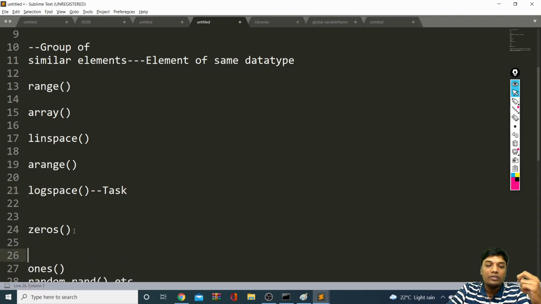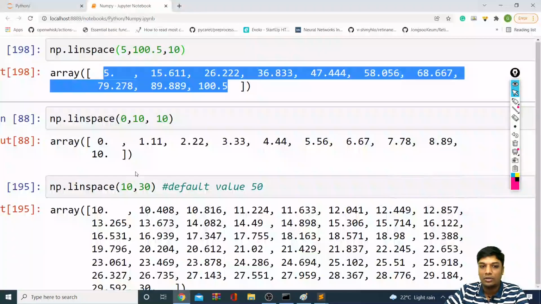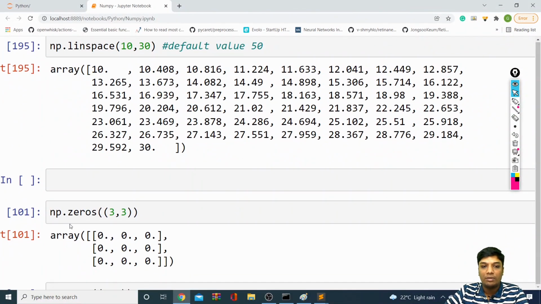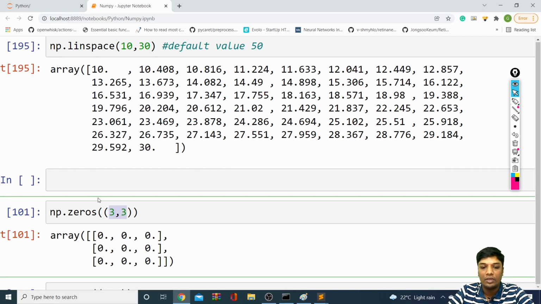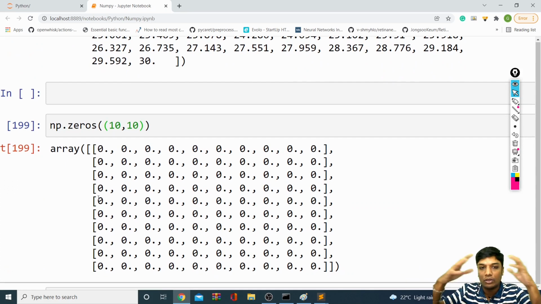The next function we have in NumPy is zeros. What does zeros mean? If you want to create an array of completely zeros, you can use the zeros function, as simple as that. We can simply say np.zeros, and in this I have to give the shape. If I give 3 comma 3 here, it will create a 3 by 3 array. Or if I give 10 comma 10, it will create a bigger 10 by 10 array of completely zeros.